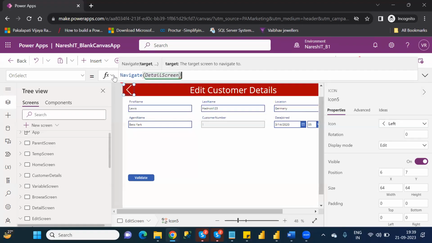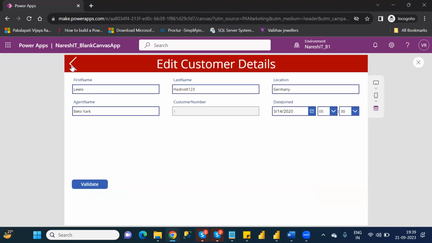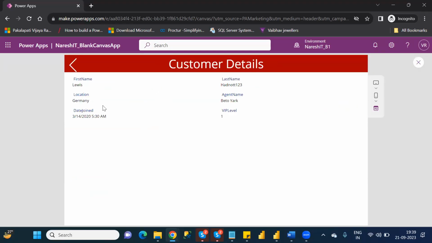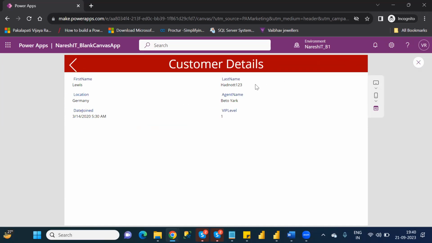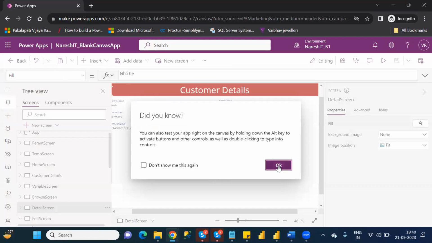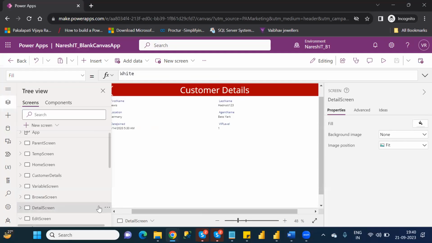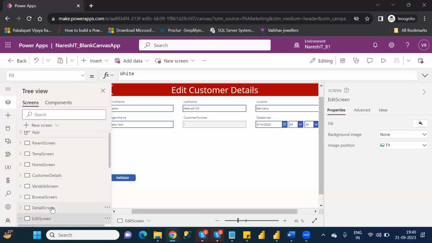Just you have to mention that. That's it. Now run the application. See, when you click on this one, it will go to the screen. And click on here, it will go to the home screen. If I click on this one, it will come to the detail screen. So in the detail screen, okay.